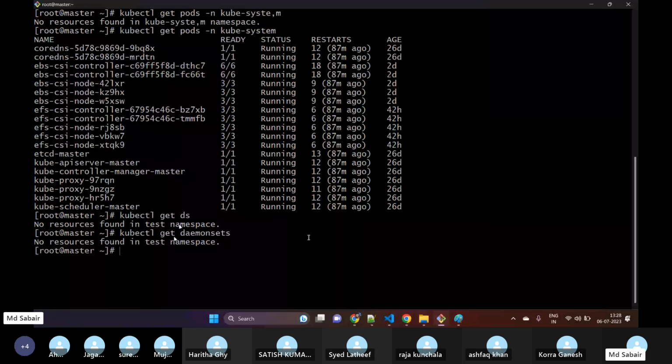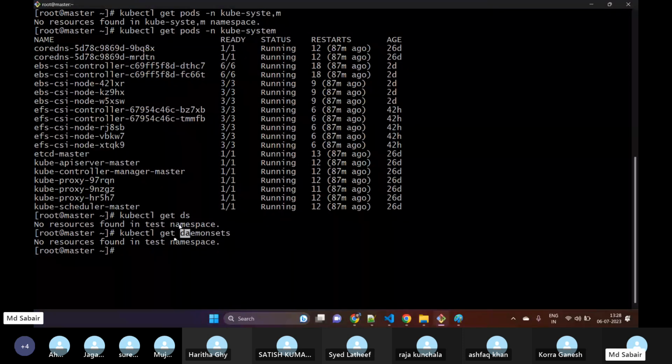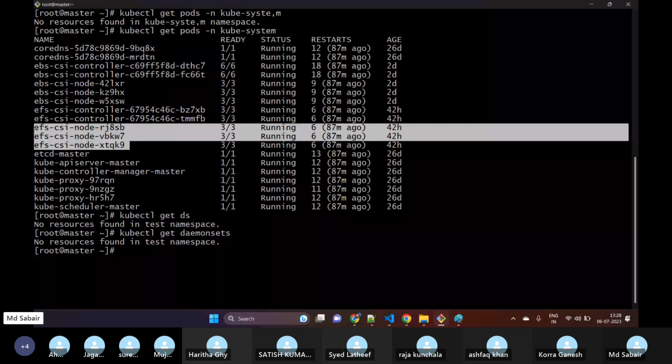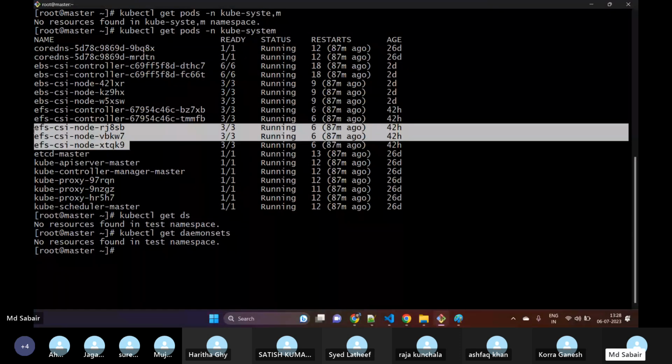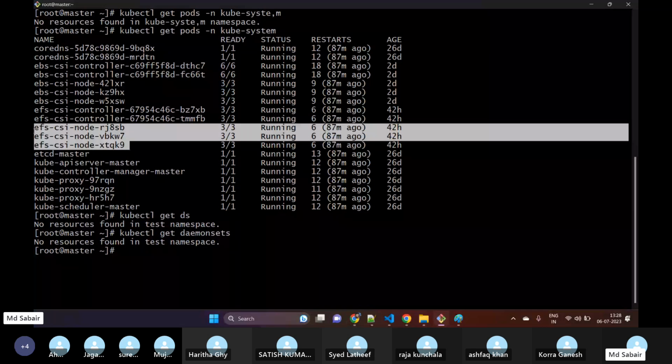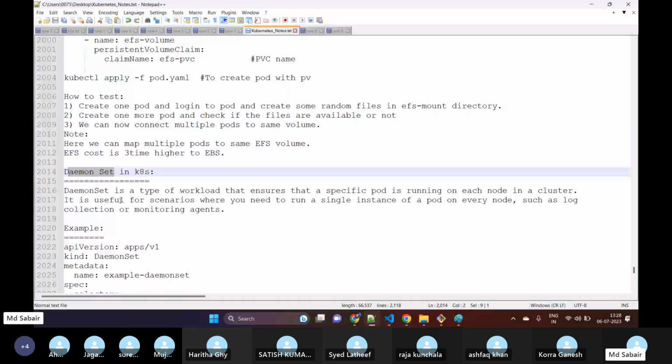Okay. So now, what do you mean by daemon sets? Daemon sets are nothing but the same pods. It will only ensure that these pods are running on all the machines. As of now we have 3, right? So this will make sure that our pods are running on the number of nodes available. A daemon set is a type of workload that ensures that one specific pod is running on each node in the cluster. If we have 2 nodes in the cluster, then it will be running on 2 machines. If we have 3 nodes in the cluster, then this pod will be running on all the 3 nodes.